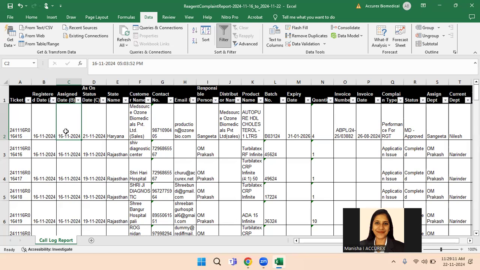This is the first date when the complaint is assigned. This is the last status date, showing whatever the last status is.